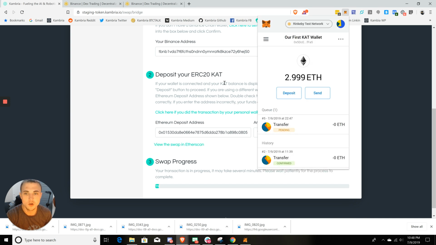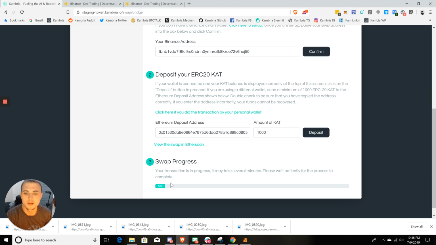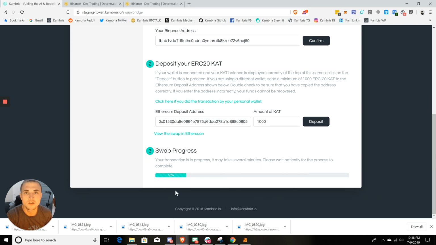And after just a moment, the Kambria platform will recognize the transaction. And you can see a token swap progress bar here. This may take 5 to 10 minutes, although often it will be much quicker. And once it gets to 100%, you will have some information here to validate that the transaction actually happened. It will give you a transaction ID and things of that nature down there.